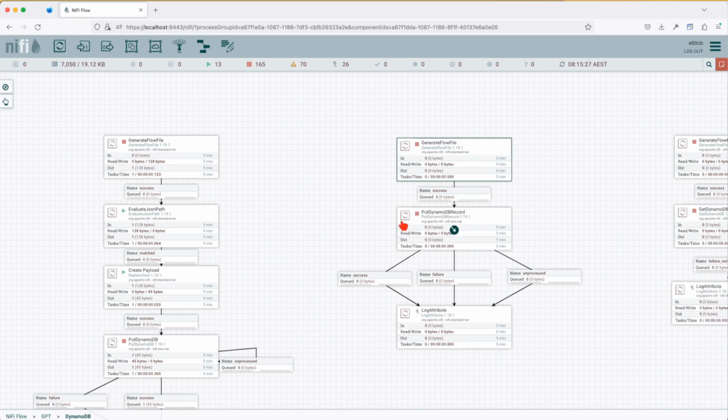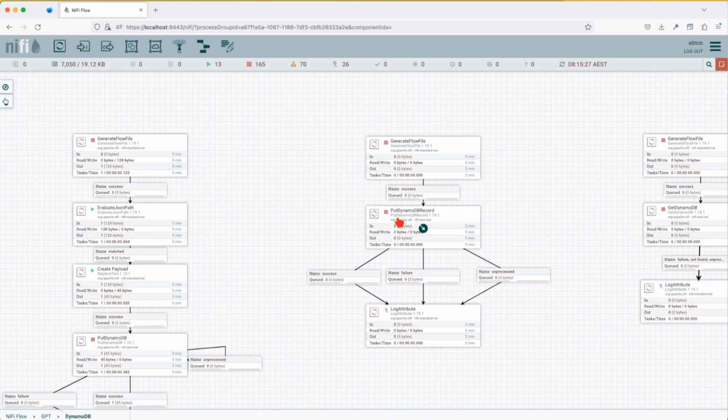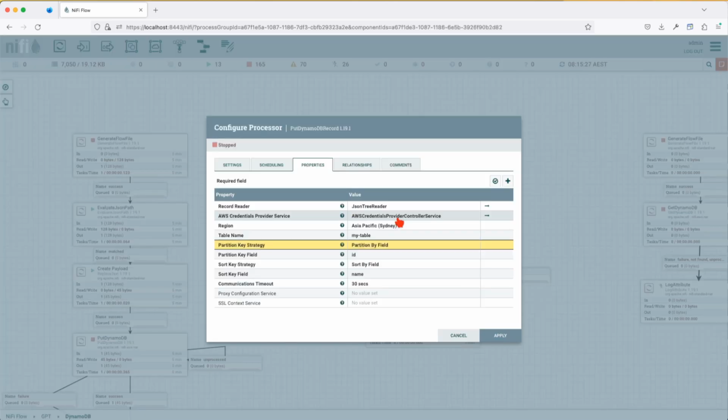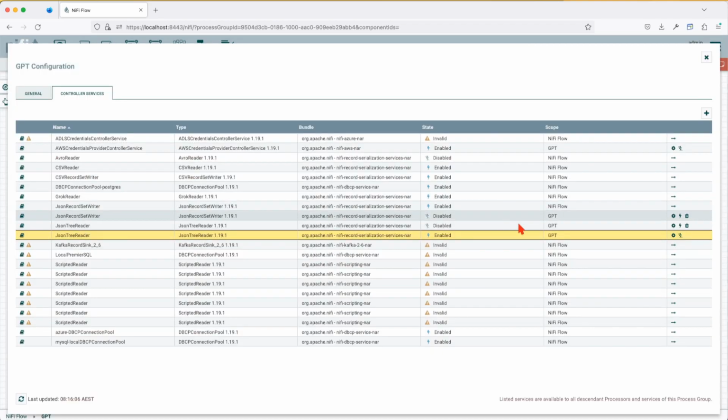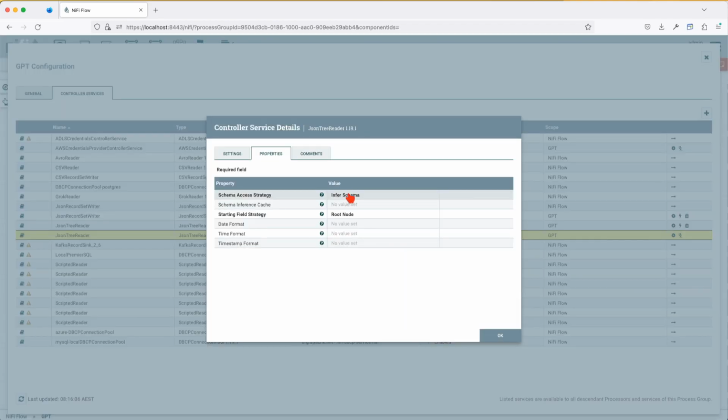Well, for this use case, we're going to use PutDynamoDB record. I would say this PutDynamoDB record is easier to configure, more straightforward than PutDynamoDB. So let's go over this configuration. If we open the PutDynamoDB record, this one requires a JSON reader. The JSON reader is a service that allows you to interpret or read the incoming payload. For this JSON reader controller, we leave it as default and then we ask it to infer the schema.